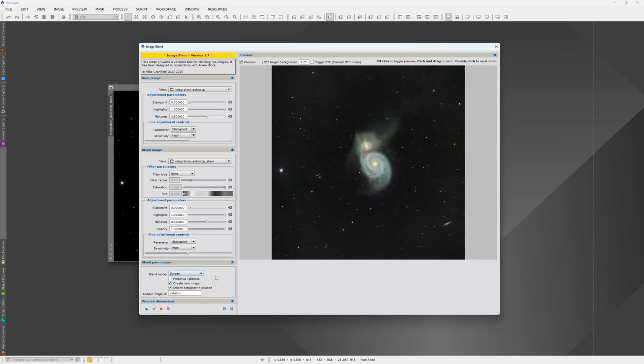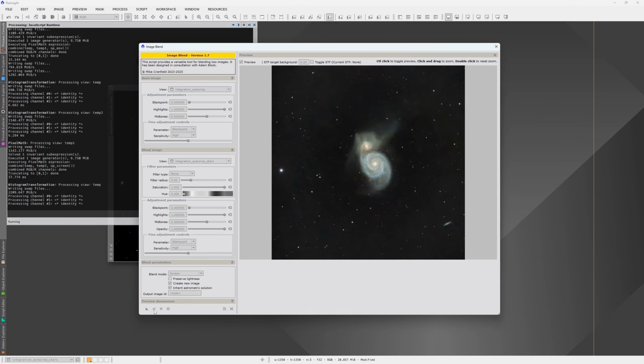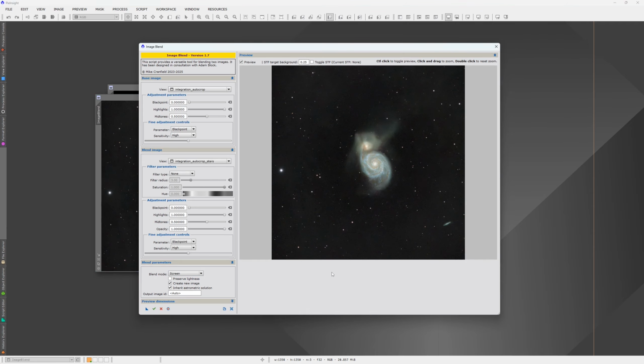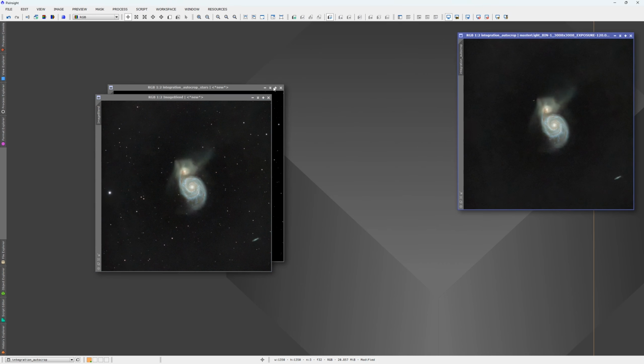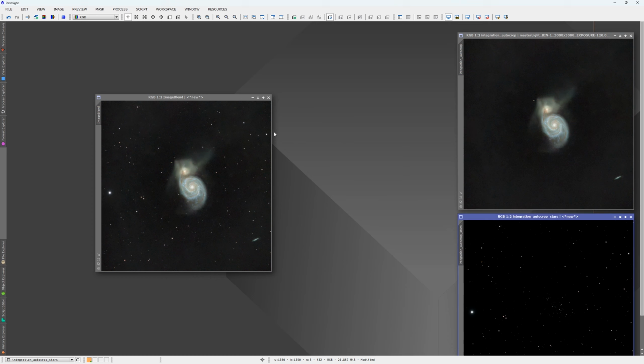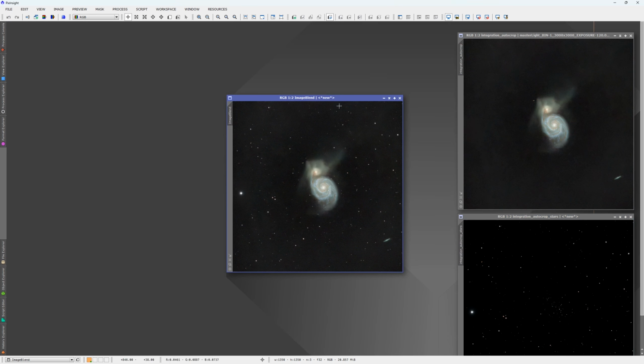You can make minor changes in here if you want. You can adjust the sensitivity, the highlights, the midtones to make the stars a little bit stronger if you wanted to, but again we're just going with the defaults. So screen blend, selected the 2 images for our base and blend image, click the green tick, and I'm going to close that and just pull these to the side. We don't need them as such anymore, and there in the middle we've got our final image.